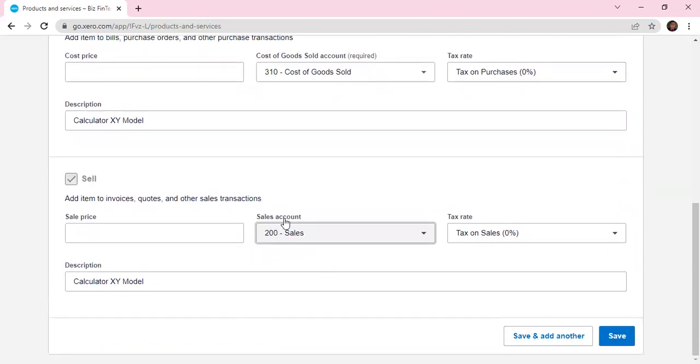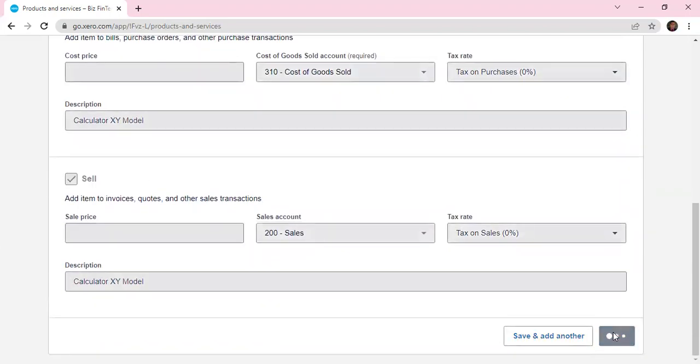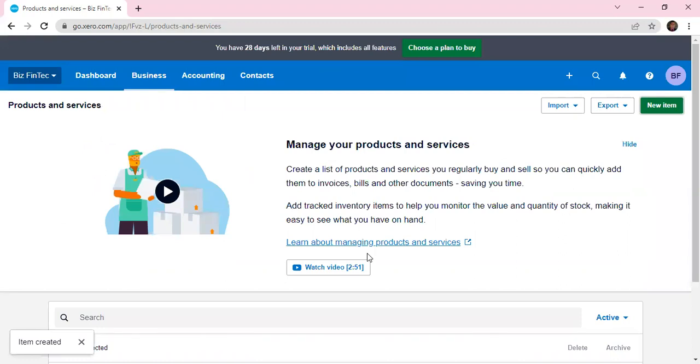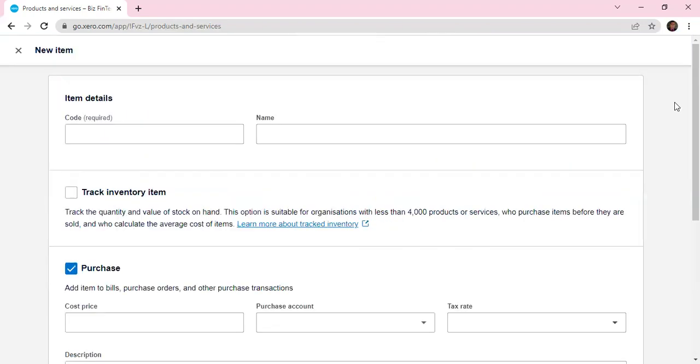Okay, if we are done with this, we can just click on this save button. I didn't add the cost price or the sale price. It will be added at the point of purchase and at the point of sale. In this way you can create any number of items in this products module. We'll create another item.